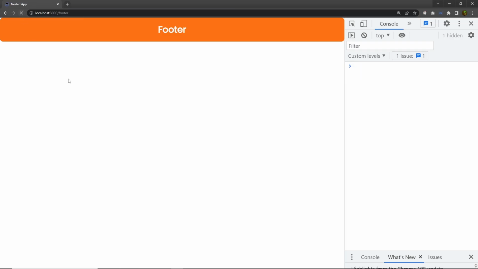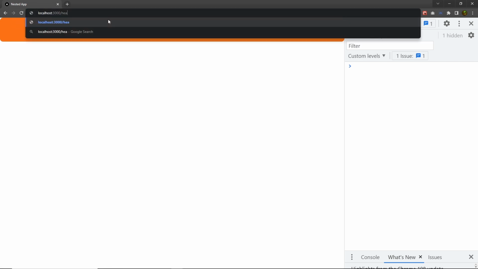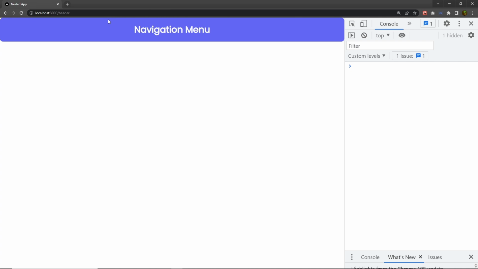Back to the project and reload it. You won't get anything, but if you go back to the header, if you open the header route, you can see you're going to have your header here. So when you open the footer, you're going to get your footer. When you open your header, you're going to have your header here.